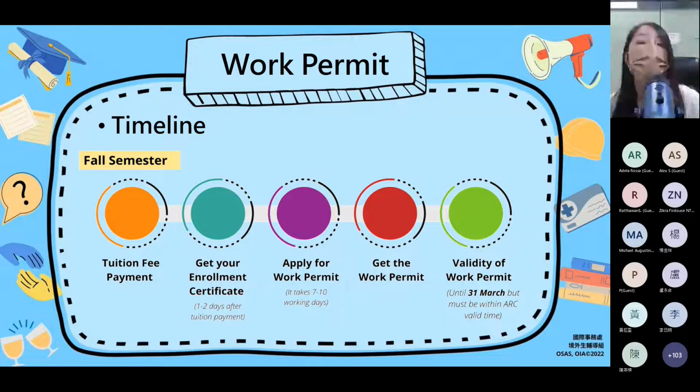And the validity of the work permits is 6 months at most. If the application is made in the fall semester, the maximum valid time will go until the next year, on March 31st.